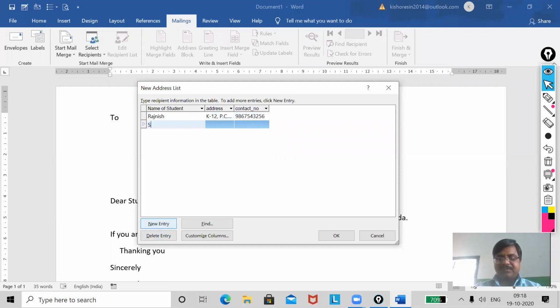Now I will give another name, Sonu, H21 Patna, suppose. Mobile number. Now New Entry, Satish, J23, Kolkata, and mobile number. Now one more, Suresh, L23, Mumbai, suppose.